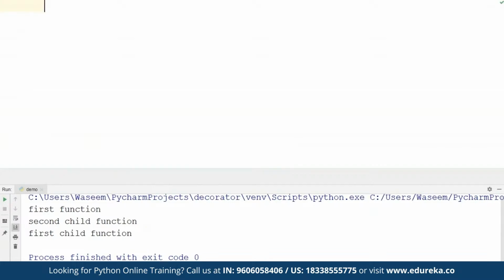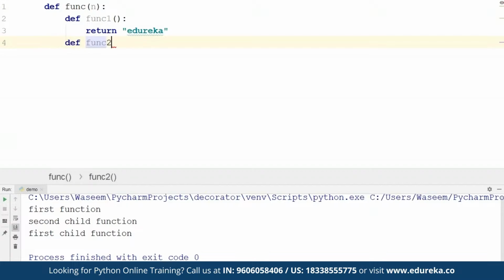So basically what it means is I am taking a function as an argument for another function. So what I'll do is I'll just write function and define one function. Over here I'll just write n, and now I'm going to define one more function, let's say function number 1. So I'm going to return, let's say Edureka. And now I'm going to take one more function, let's say function number 2, and inside this function I am going to return, let's say Python.